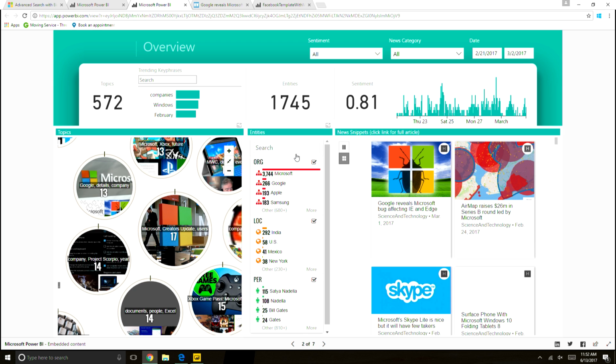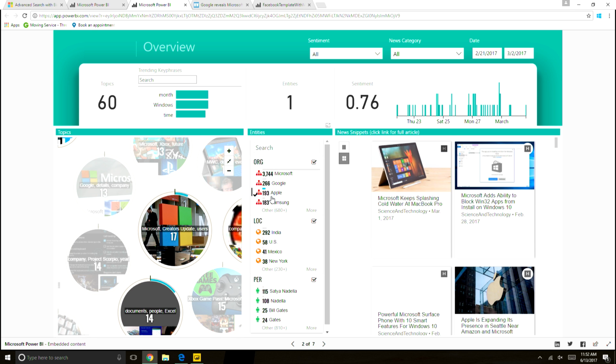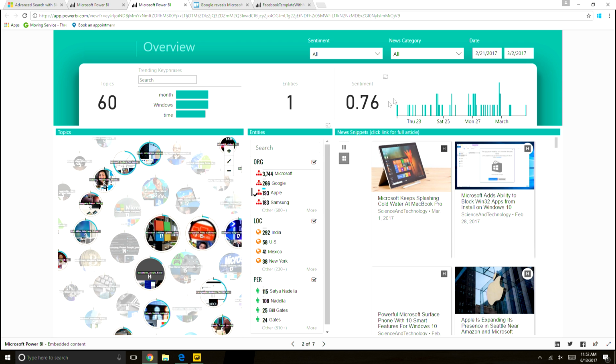So if I want to scan through specific organizations and see how, let's say, Apple is being perceived in relation to Microsoft, I can see which themes and topics they appear in, I can see the general sentiment, and I can see the documents. And I can do this for different locations, different people.